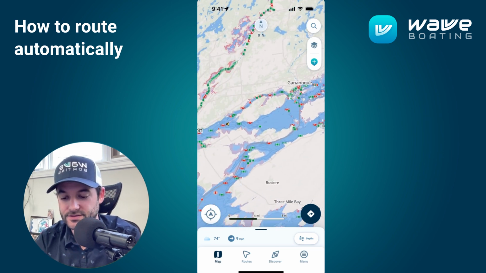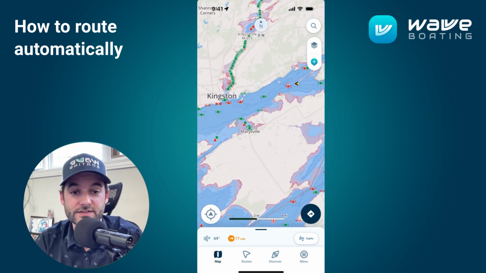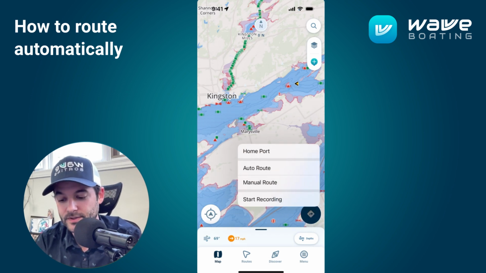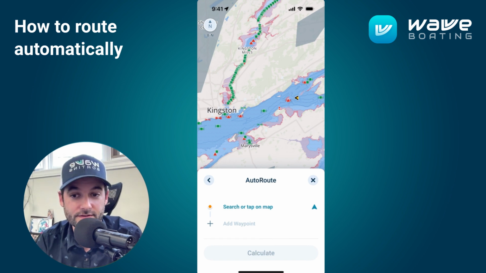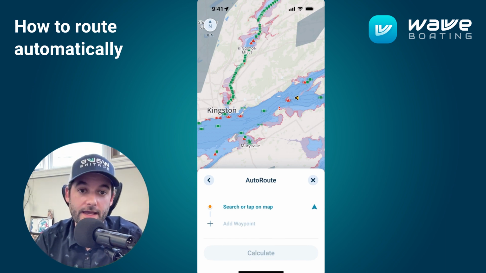To access auto routing, all you have to do is hit the quick navigation button at the bottom right, that's the dark blue one, and you'll see this menu. Tap auto routing, and then you will see this screen. The main thing here is you just need to set an origin and a destination, and Wavve will calculate a route for you based on the draft of your vessel and the current water level conditions.